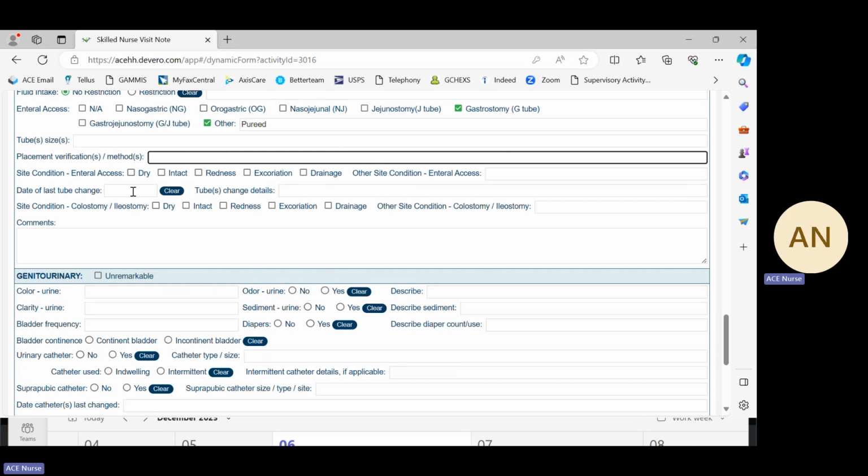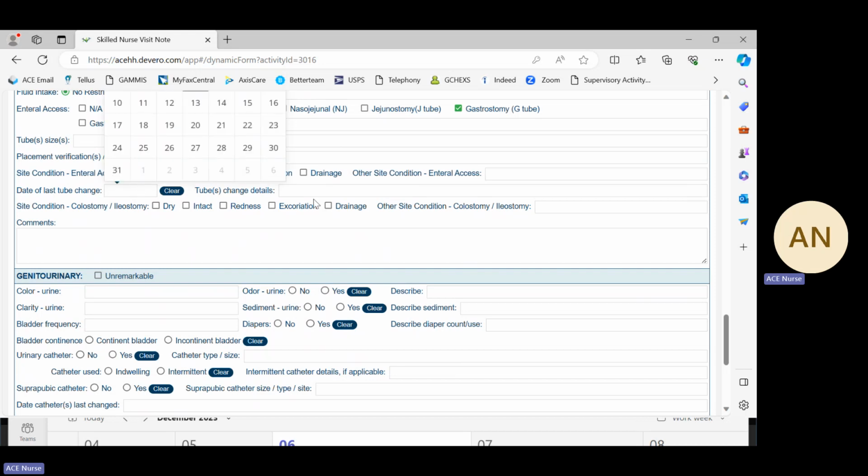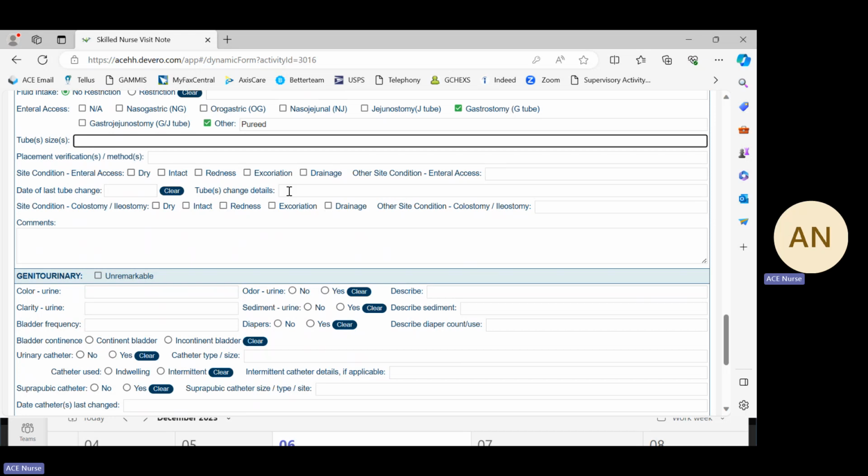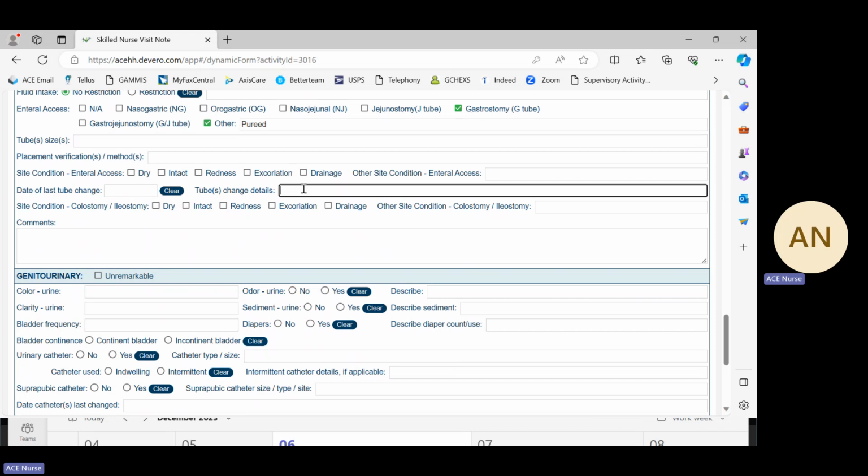That's good. The last time the tube was changed, you can document that. It's done by the physician, the GJ tube, some of them are changed every 6 months. You can document that here, and the tube change details, you can document here also. For your NGT or GT or GJ tubes, you can document that here. If it's changed by the GI doctor every 6 months, whatever you want to document here.